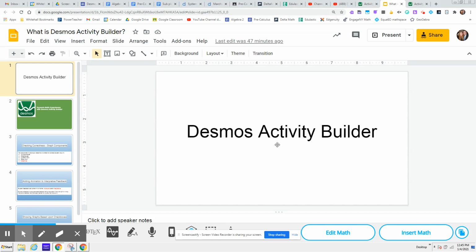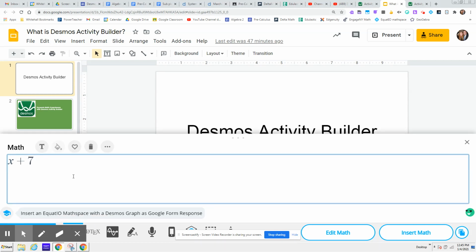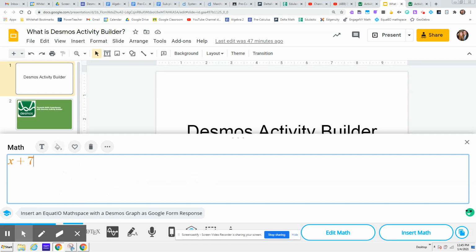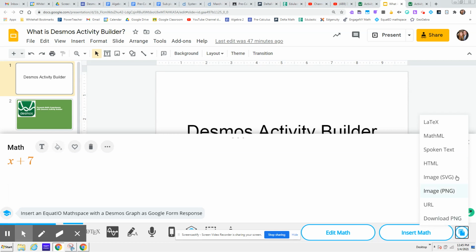This is an example of Google Slides right here, and I've already got Equatio open at the bottom of the screen. In my equation editor, let's say I wanted to have x plus 7, but I want it to have a certain color. So I can highlight it and change its color to orange. Then I want to copy that math. Down here in the lower right, I want the LaTeX for it, the mathematical coding for it. So I've copied this x plus 7 as LaTeX, and that should copy the orange as well.